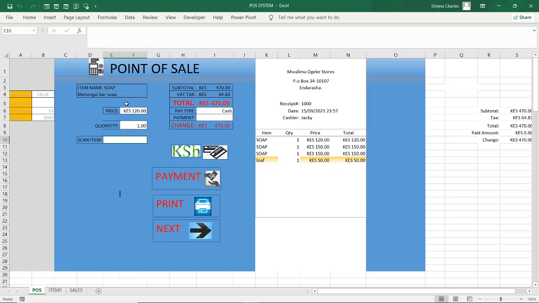Then you can see the item name appearing here. Let me have another one. The item name is appearing here, and the type, I mean the description of the item. So if this customer bought 5 of them, if you change here to 5, you can see it appearing here.